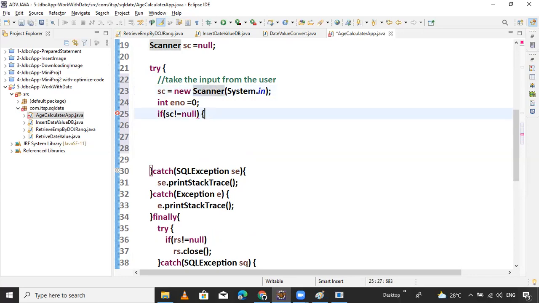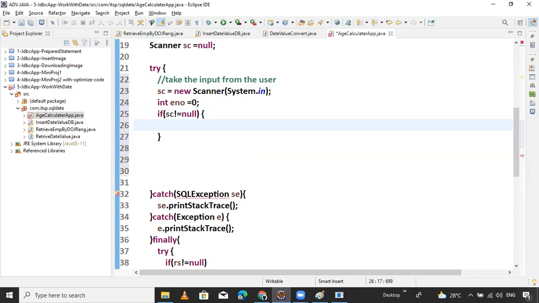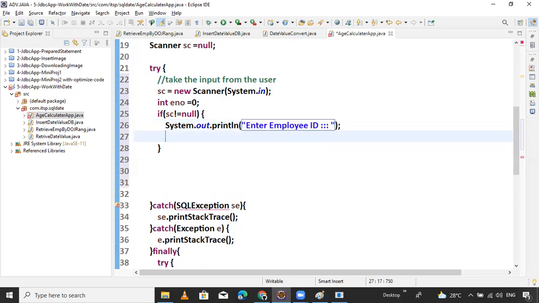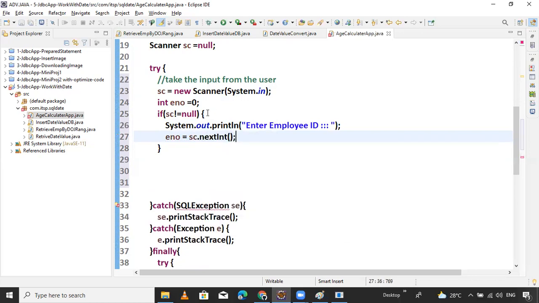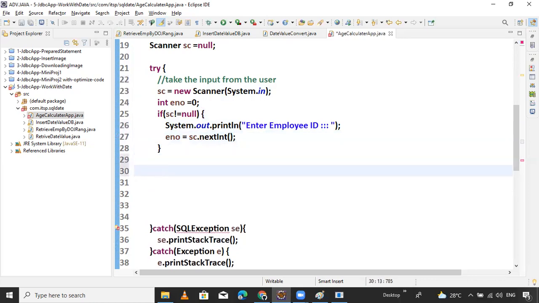So using try and using if, print out: enter employee id. Ask the user to enter the employee id and store it in eno equals sc.nextInt method. Now your reading part is completed.